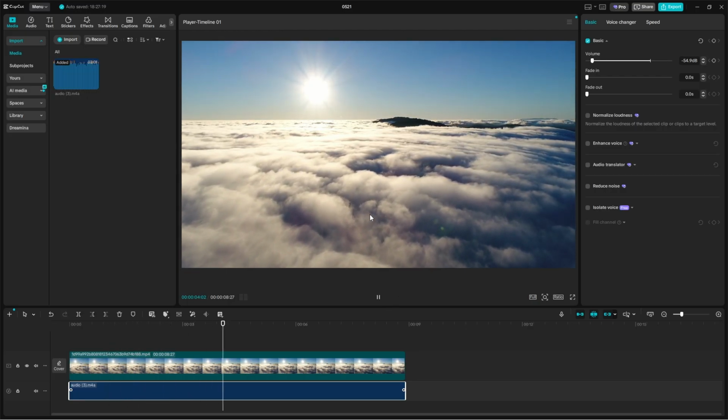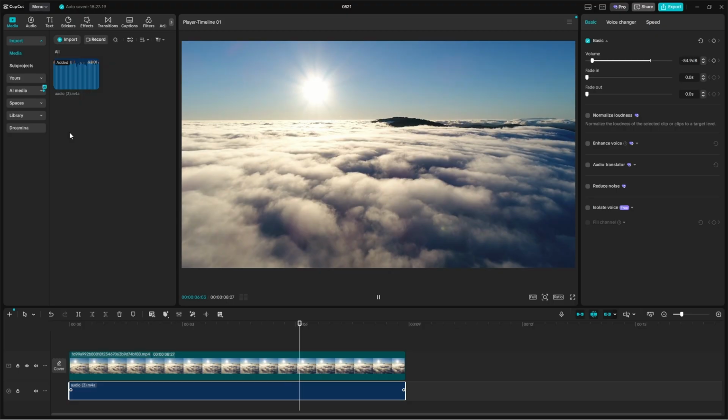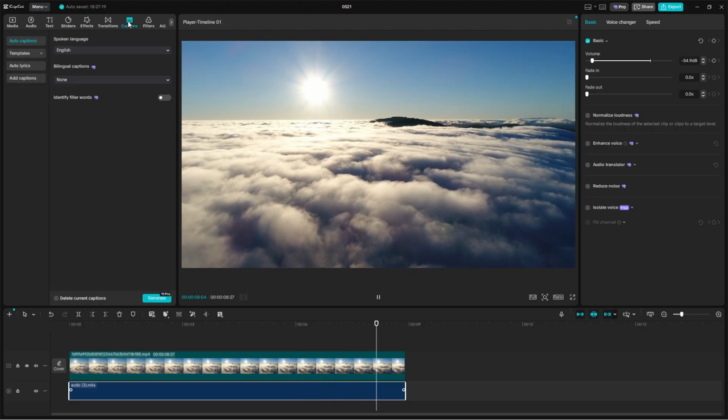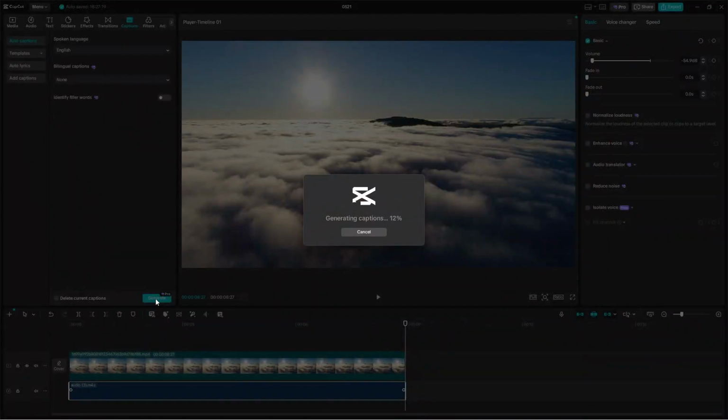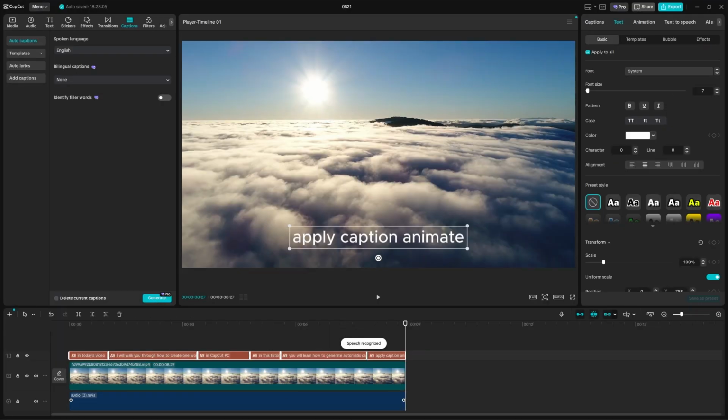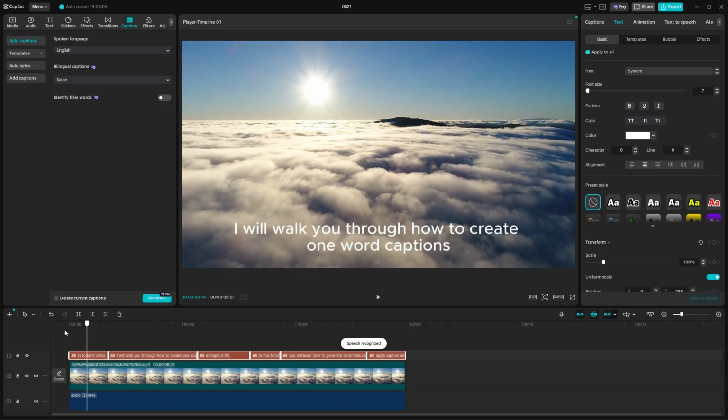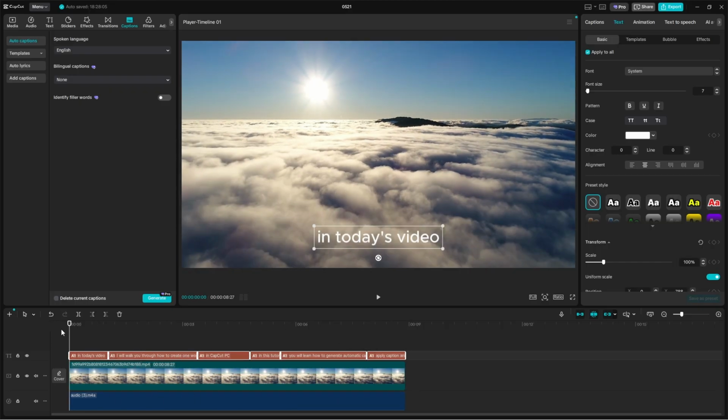Once your video is added to the timeline, go to the top menu and click on Captions. After opening the Captions section, click on Auto Captions. Next, select Generate Captions to begin creating captions for your video. CapCut will now process the audio and automatically generate captions based on the spoken content in your video. Wait for the caption generation process to finish before continuing to the next step.